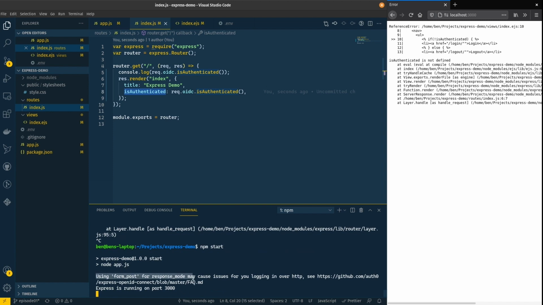There's a little message coming up here to warn you about issues around form post. Basically, what this boils down to is that in environments where you're connecting over HTTP, an unsecured website, to the authentication provider, there could be some issues based on various cookie settings in some of the newer browsers. This will not be an issue for you when you're running it in production, because in production you should be running your application on HTTPS.